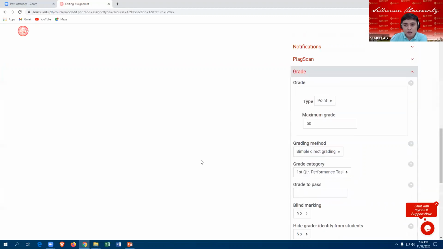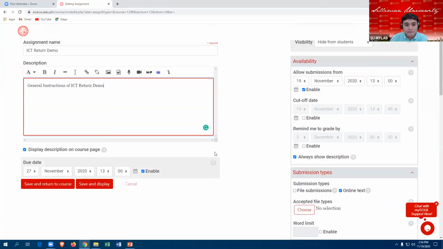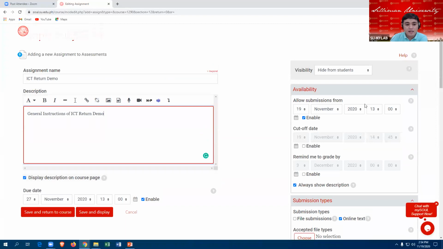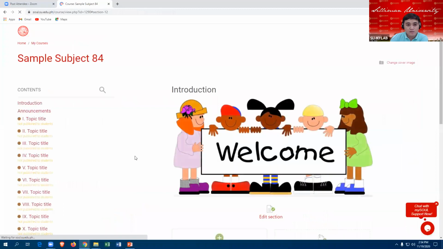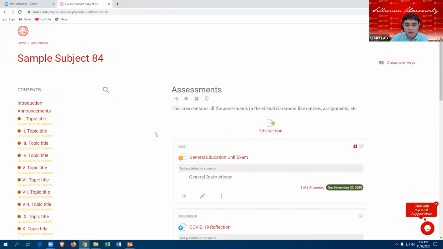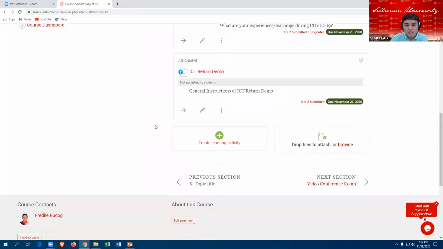And then we scroll up, and then here we click save and return to course. So here we can see now our assignment, but this is in teacher mode. As you notice, it is not published to the students.